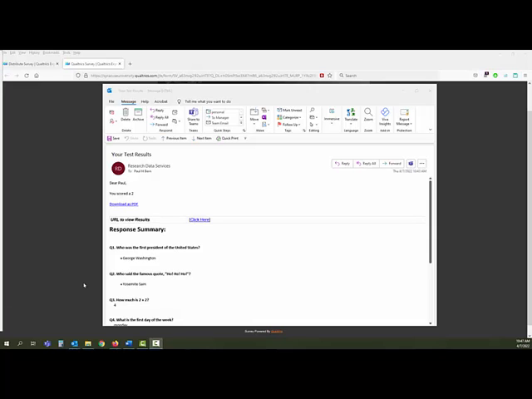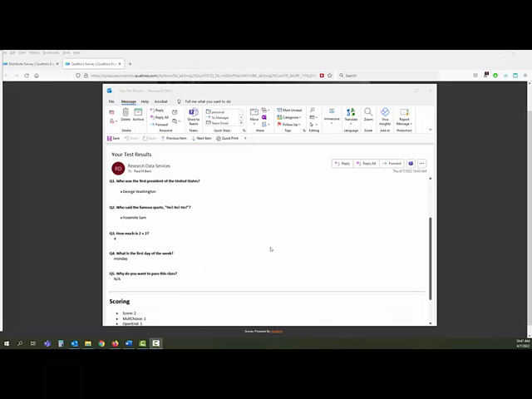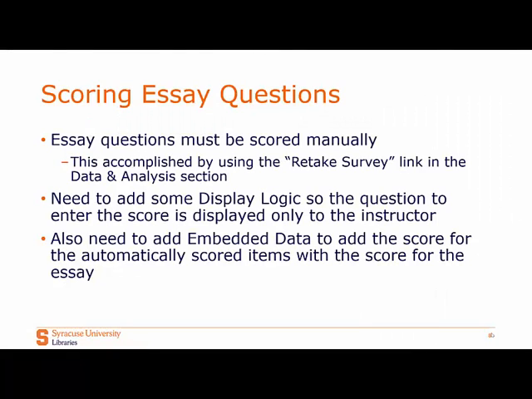And so that is how you do basic testing without an essay question, where Qualtrics can automatically score all of the questions. In Qualtrics, you can have essay questions as opposed to just the short answer, somebody's name or a place questions. These questions, however, must be scored manually. And this can be accomplished by using the Retake Survey link in the Data Analysis section of Qualtrics.